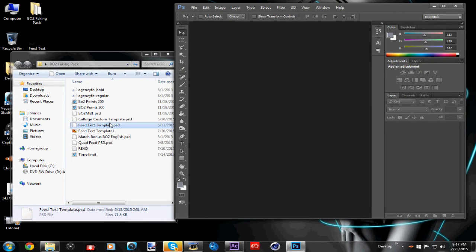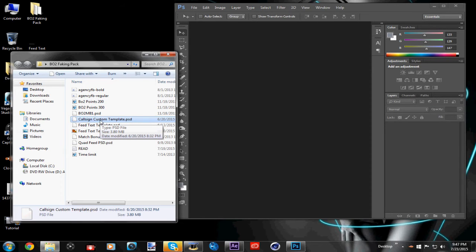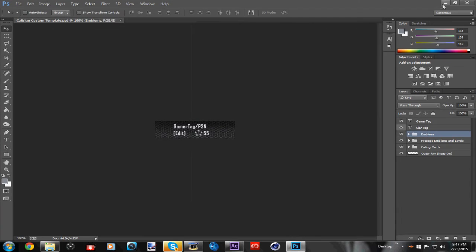And this is my BO2 calcine custom template, and basically I got this from someone else, but I did add a lot. I added a lot to this, so that's why I'm not giving this to you guys for free, because it took me hours to add new things to it. So you want to make it exactly like you did the feed.